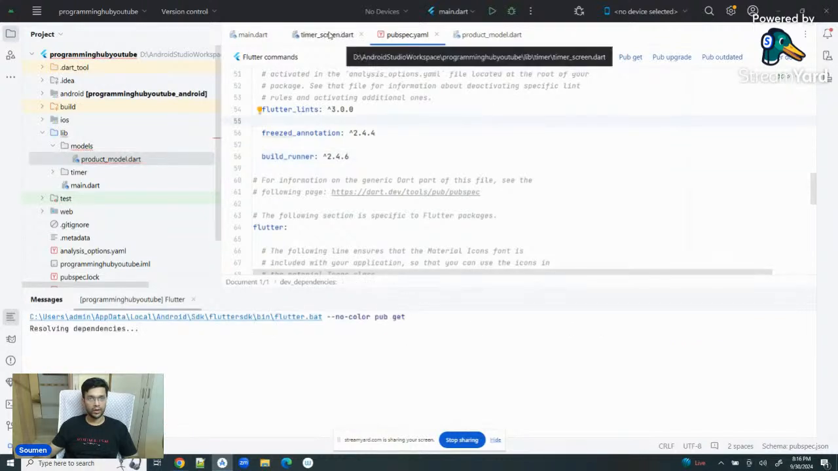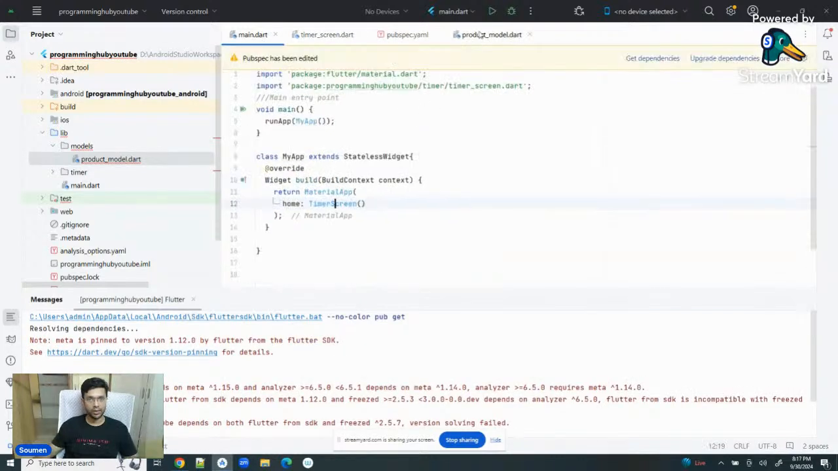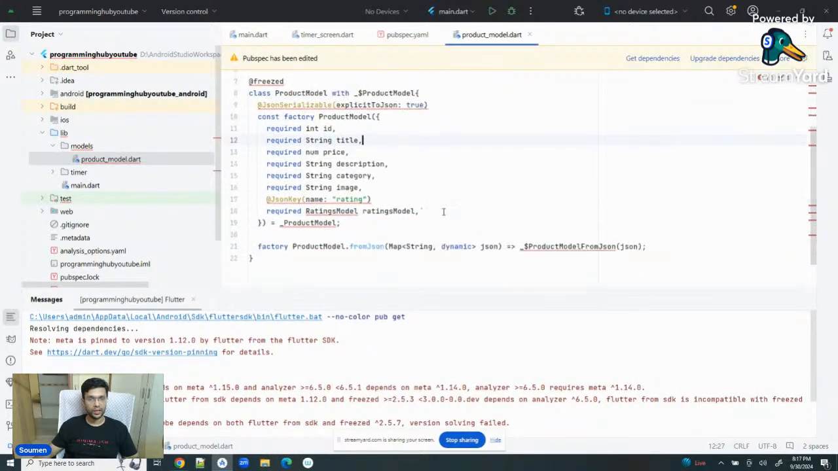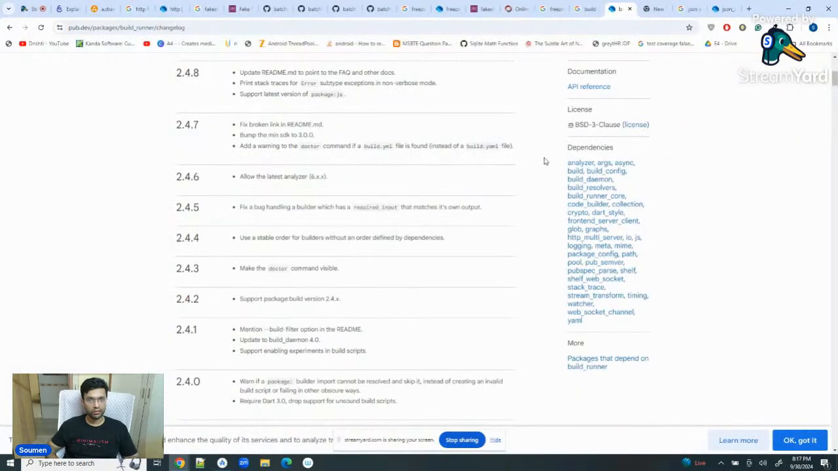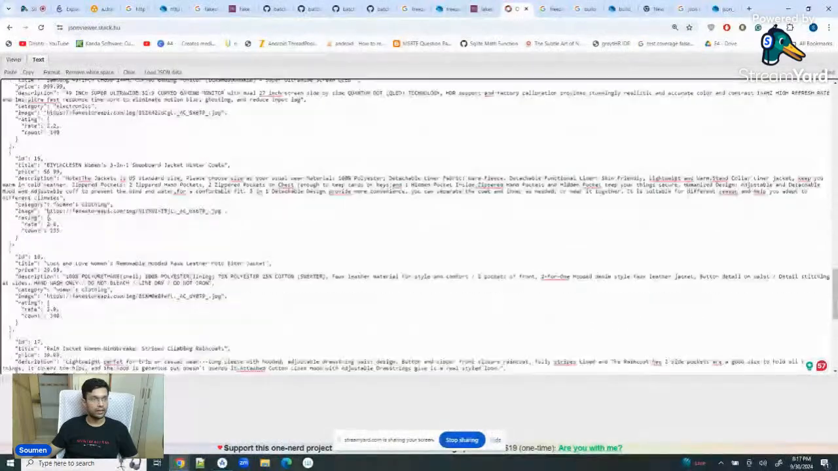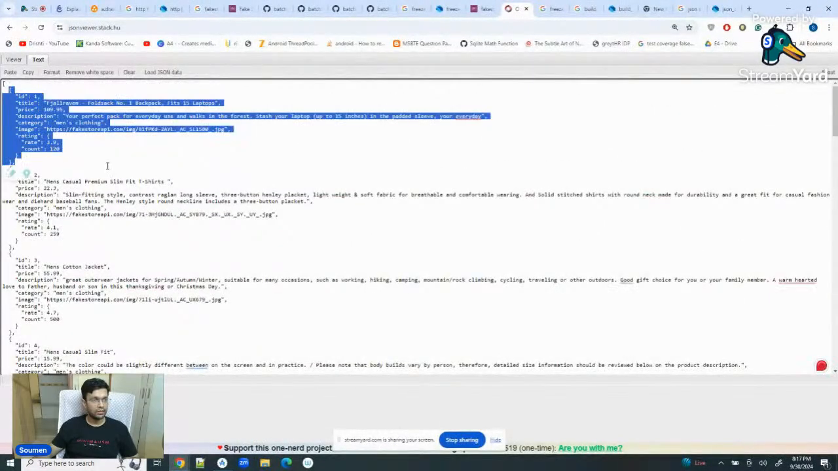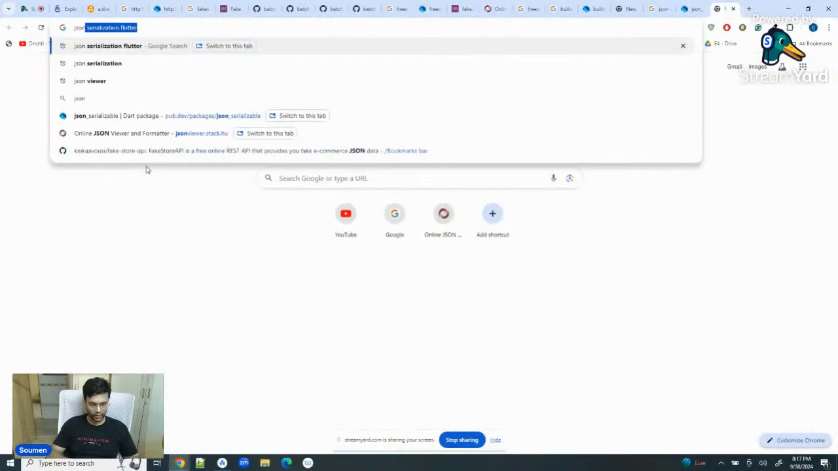Let it be. Okay. Now, what I'll try and do is over here, even if it shows an error, what I'll try and explain to you is the product model. Yeah. So you notice that this is my JSON, and I'll take just one part of it and open it in a JSON viewer.